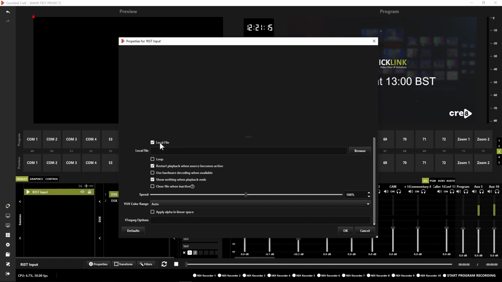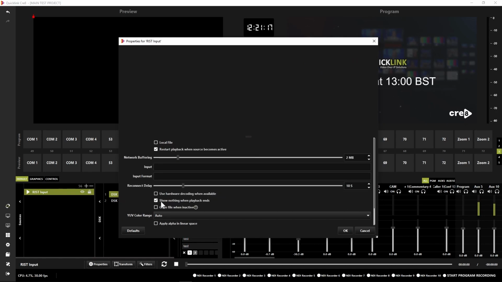Now, first of all, I want to untick local file. I don't need either of those two on either. So the next thing we want to look at is the input box here. We have a handy example of the formatting for a RIST input source in our knowledge base article, Adding a RIST Input Source. If you're on YouTube, you can head over to our knowledge base, copy that like I have just done now, and then paste it in.